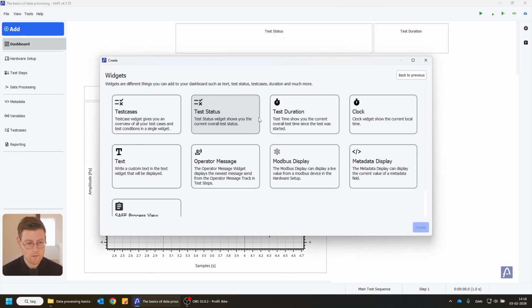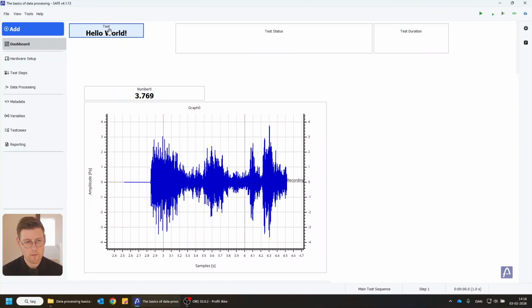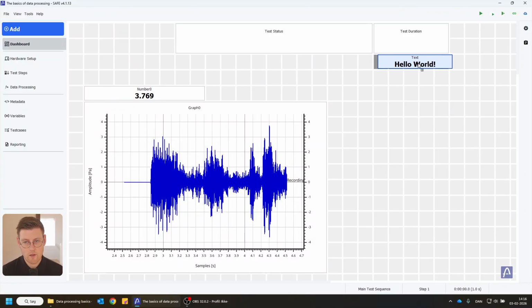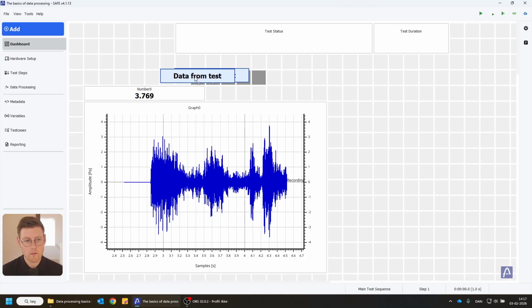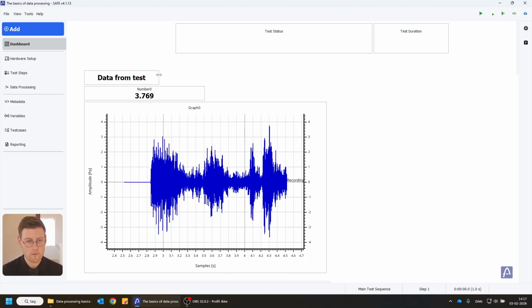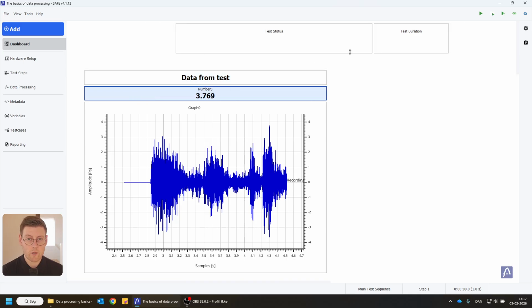And then we can also choose, if you want to customize a little bit more, choose these text, which is basically, if we go into it, we can say data from test. Maybe we don't want to show the name. Then we can have it like this, and we can make that bigger. We can basically customize our dashboard to whatever we want to show.